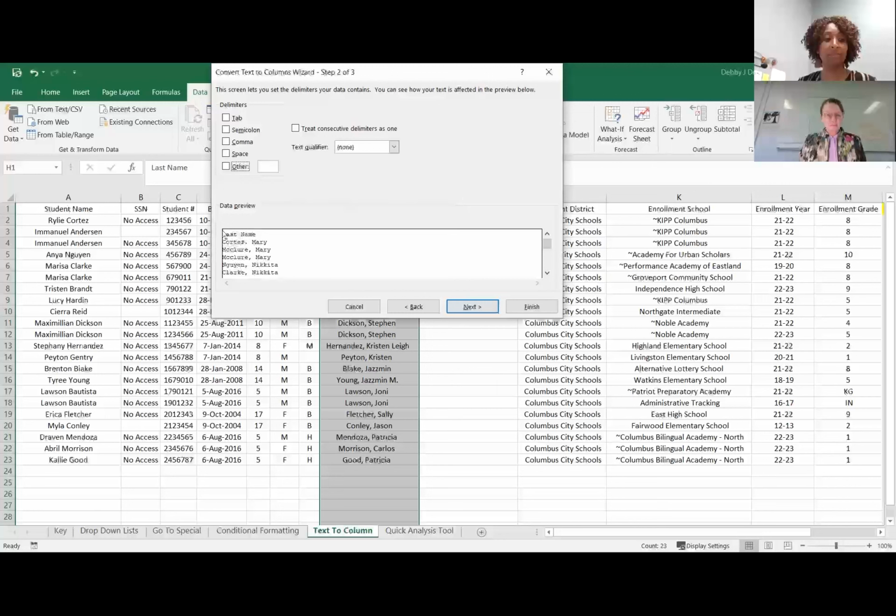When you come in here, you have to know what is separating your data most. We know that it's a comma and a space, but the main separator is the comma. So if I come in here and just click comma, you're going to see that it's going to take the last name and divide it from the first name, but it's going to leave my last name column alone. And that's why I don't want to put the spaces in there, because the minute that I put spaces in there, it's going to divide out my last name and this one as well. I don't want spaces. I just want these to come across this way.